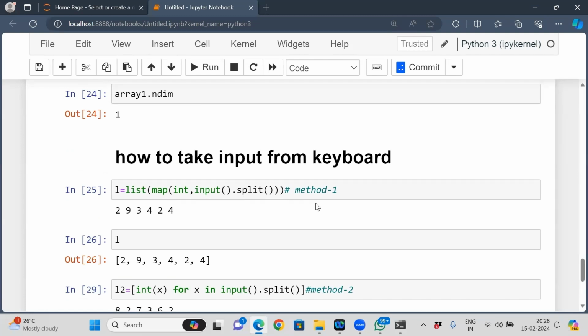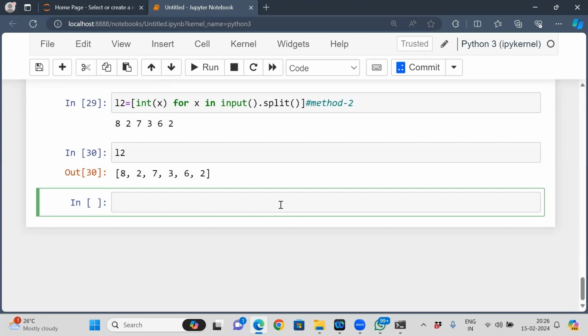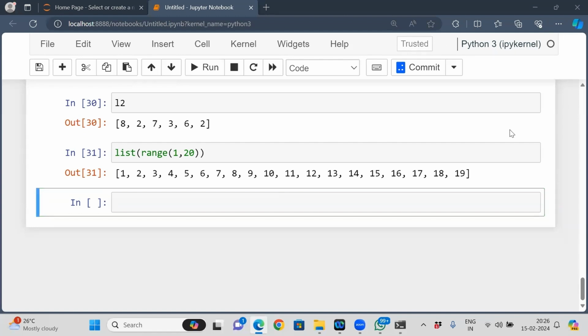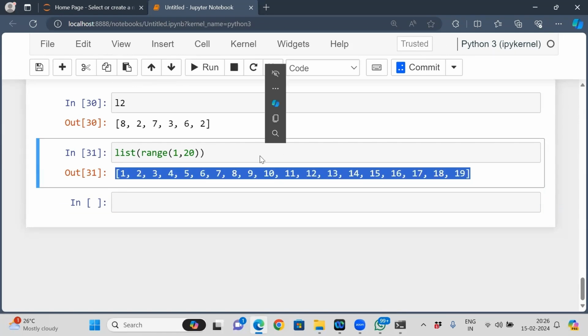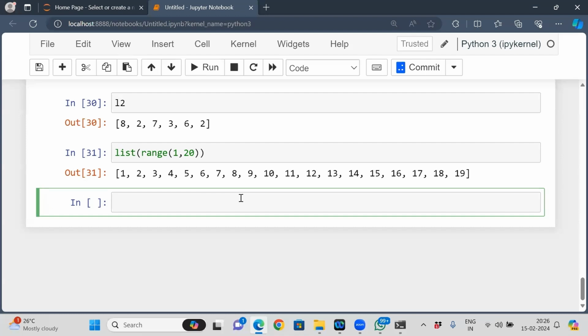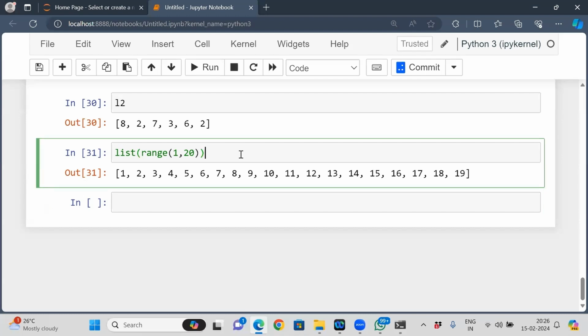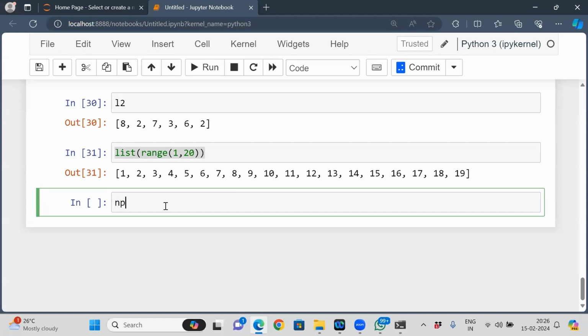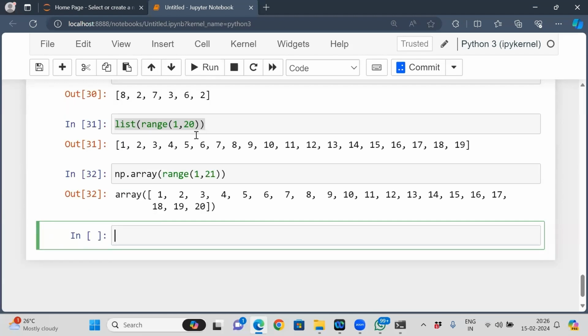Next, this is related to how we are taking input from the keyboard. Next, I have already shown you, if you take a list of some generator, I want some values from 1 to 20. You'll get 1 to 19 actually, by using a generator. You need to remember all these things. How I'm creating with a list, in the same way you can create with a NumPy array.